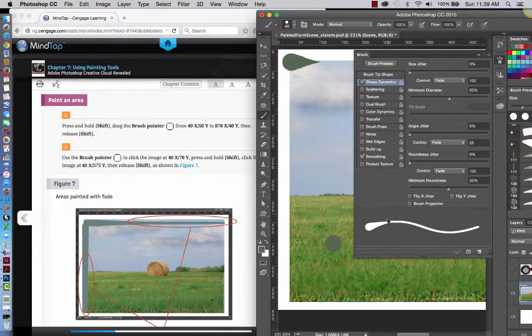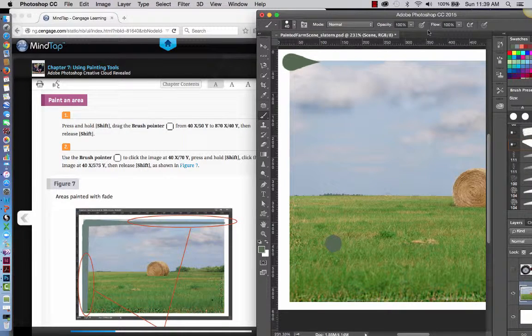All right, and you can see I changed it up a little bit. I think I changed the fade to 100, the minimum diameter to 50, although that may have been where it was, and got a little bit more, looking a little bit more like I think they want it to in the textbook. And so I'm going to go back up here, and I'm just going to try it again and see. Yeah, that's kind of ugly, isn't it?